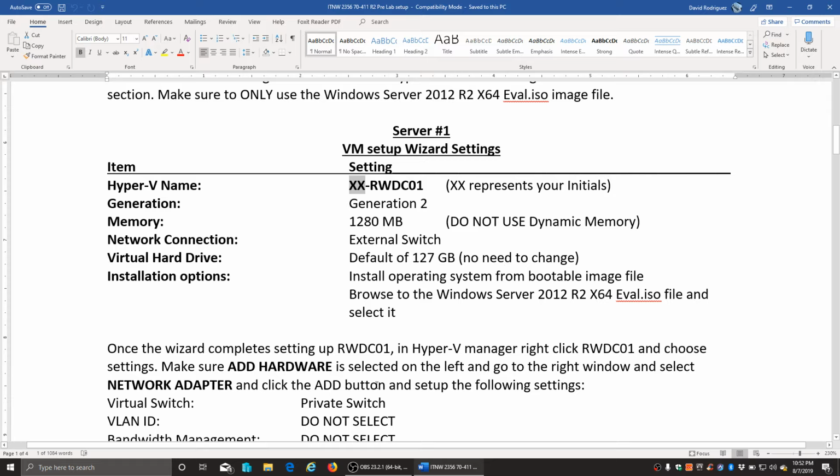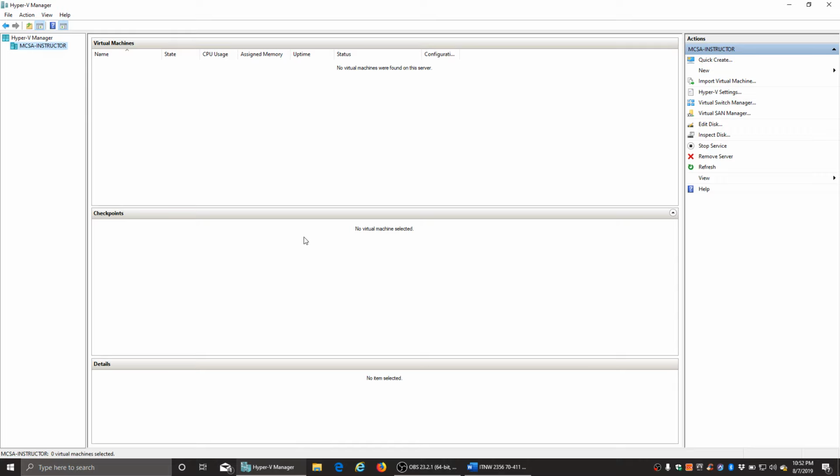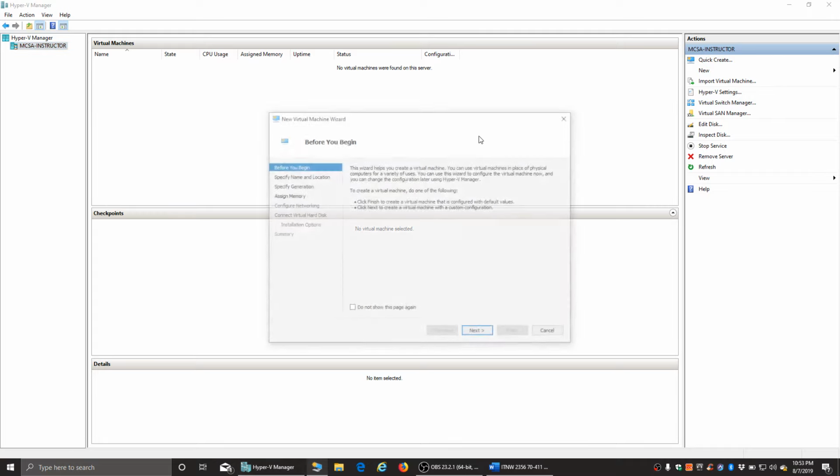Let's go ahead and open up Hyper-V Manager. And as you guys can see, I don't have any virtual machines set up on my laptop right now. Make sure you have your computer name selected on the left. As you can see, I have my computer selected on the left. So over here on the right in Actions, I'm going to click on New. I'm going to select Virtual Machine.